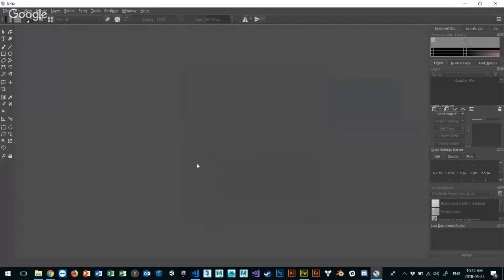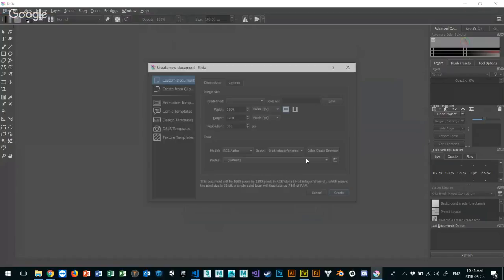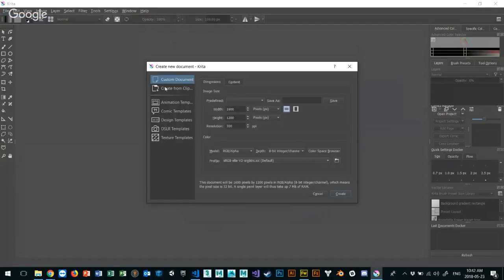So just like Fireworks, the really cool thing about Krita is you can just go File, New. You guys can do this with me now if you downloaded Krita. There are some defaults: comic templates, design templates, texture templates, a bunch of different templates. Let's just use a custom document. And again, what I want to do is make a document that's around 200 by 200, not too big.